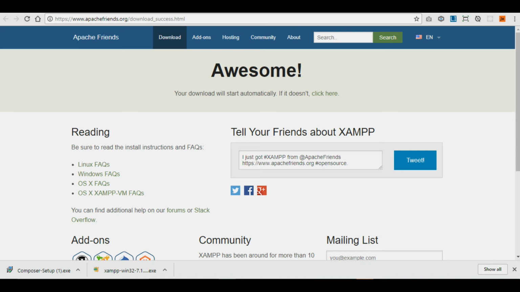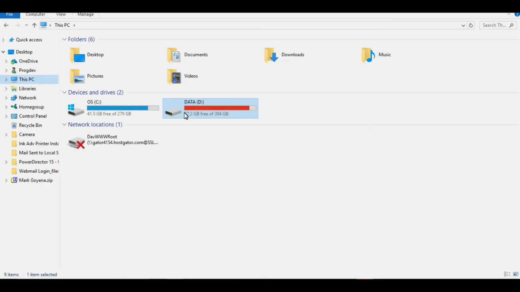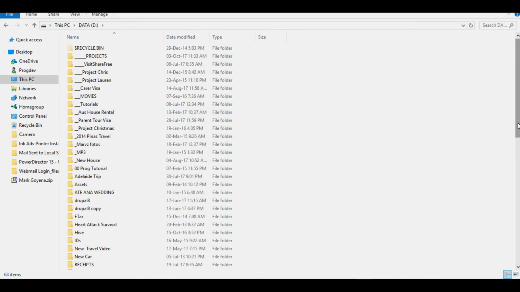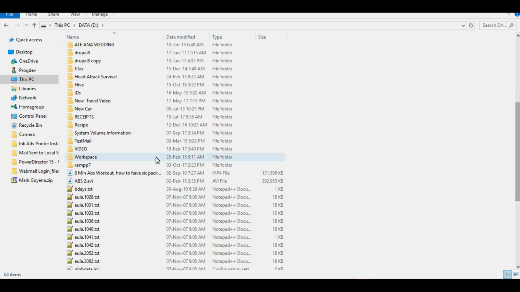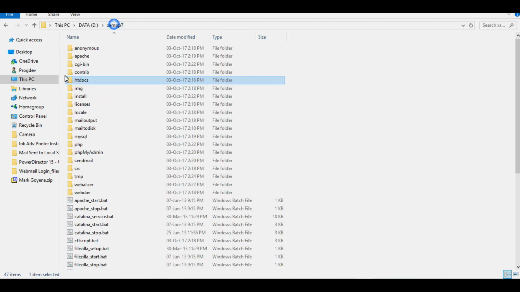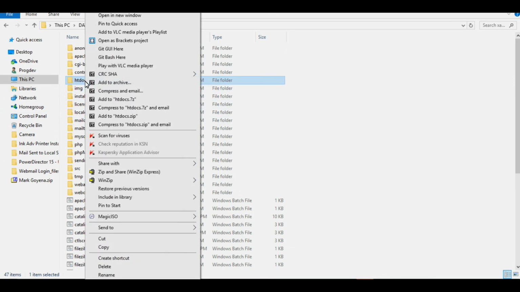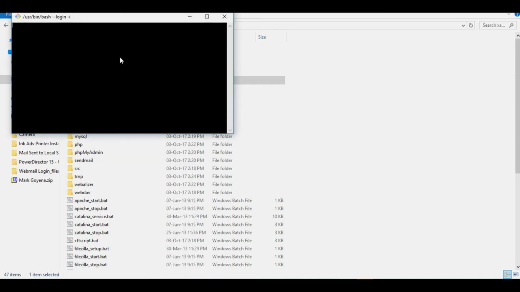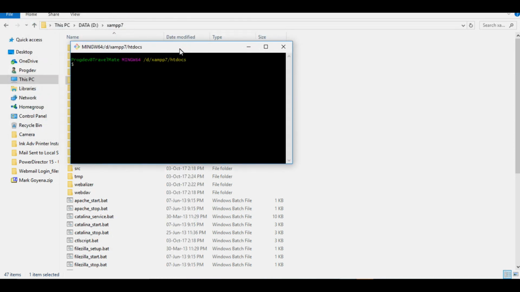Now it's time for us to install our Laravel framework. To install Laravel, we have to go to our XAMPP folder, which is in drive D, XAMPP7, htdocs. Then we just need to open our command line, which is Git Bash, and now we're going to install Laravel.